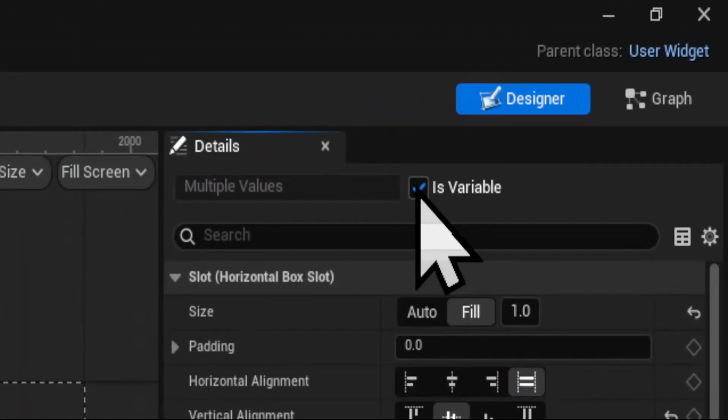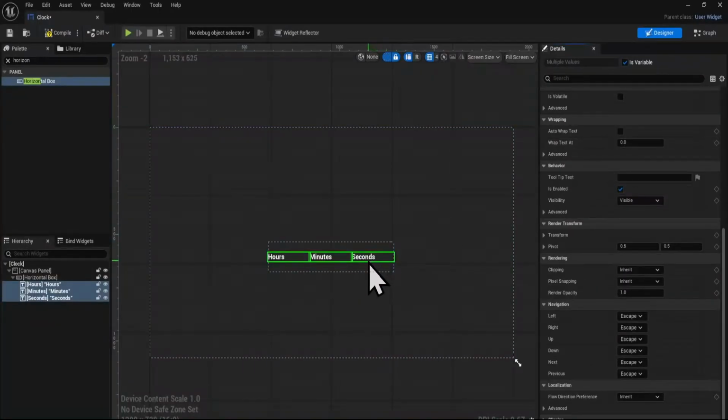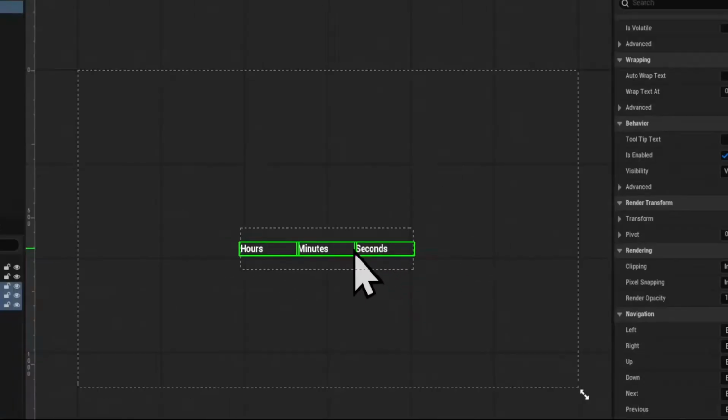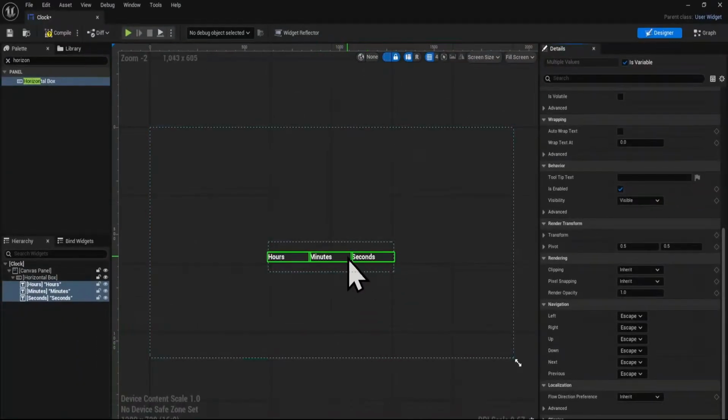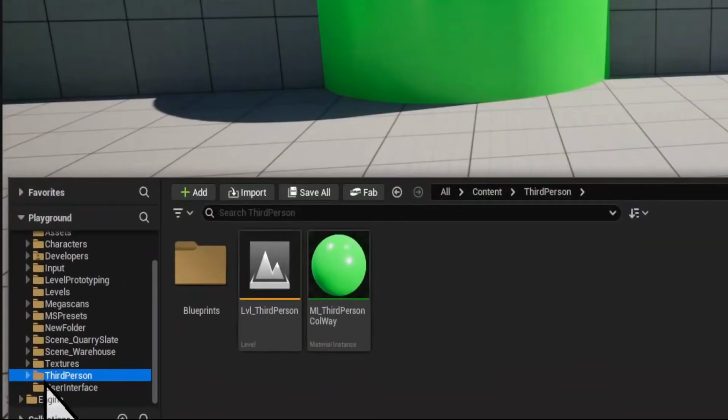Now that our text blocks are well organized, the next thing we'll do is select them all and set them up to be variables by clicking on "is variable" in their details. That lets us access their data and change and adapt the data with them. So that's good. We're pretty much done with changing the user interface blueprint. Now, the next thing is to simply display it in the world.